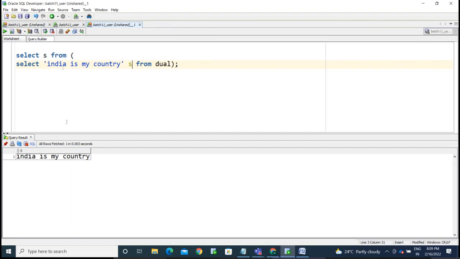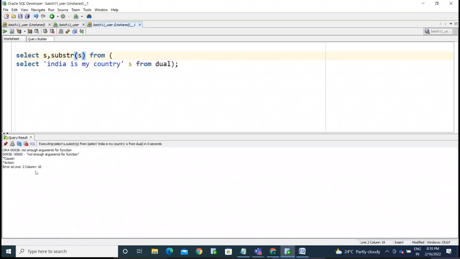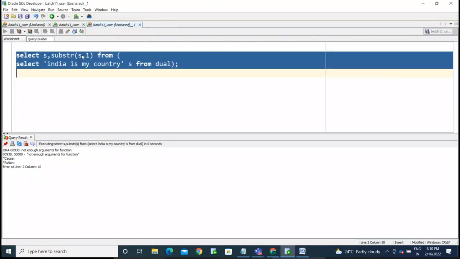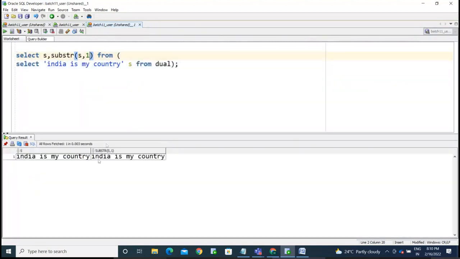Okay, now to make that, use the substring function of s. Substring function works with 2 arguments. Now I am trying to make it a single argument. It will give invalid number of arguments, not enough arguments for this function. So the required input was not given correctly. Now I am mentioning 2 arguments.